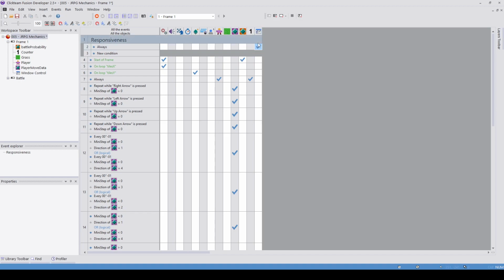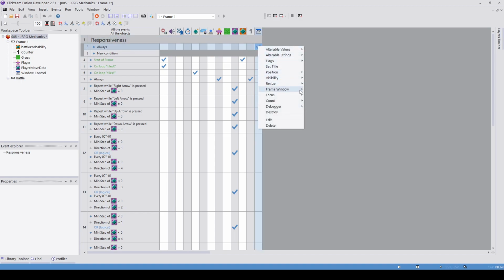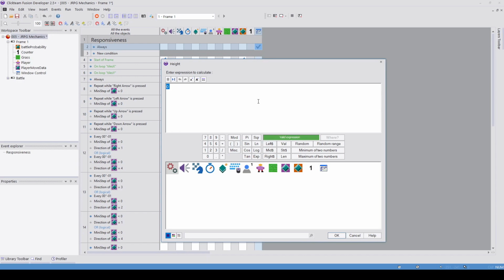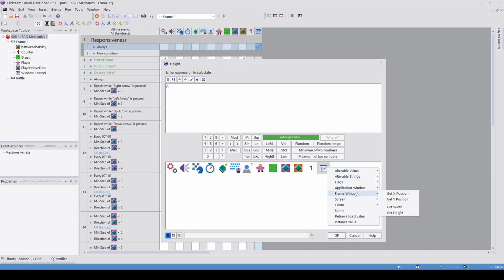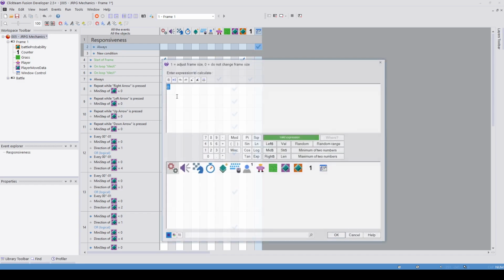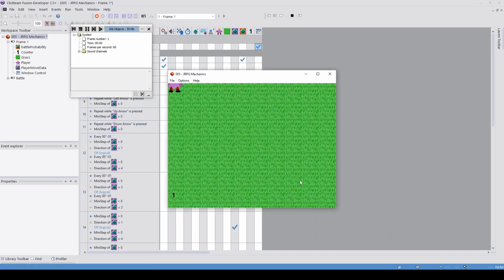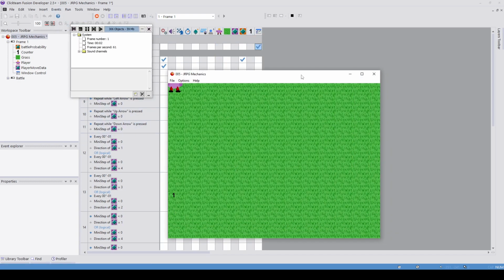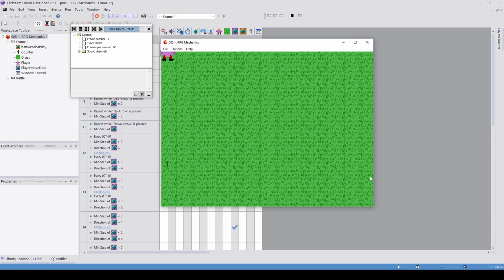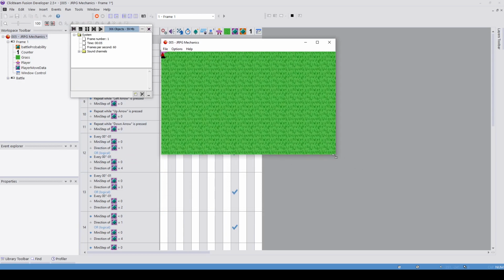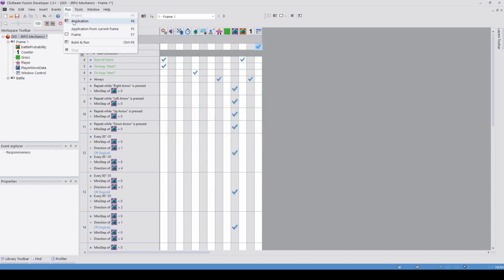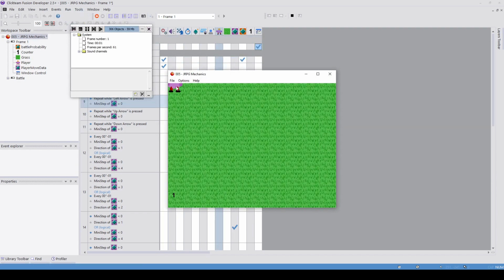How easy is that? Since we're on a roll, we're going to set the frame height, and we're going to do it the same way. Frame, application window, vertical size of the application window, and yes, I want to adjust the frame size, and voila. How cool is that?